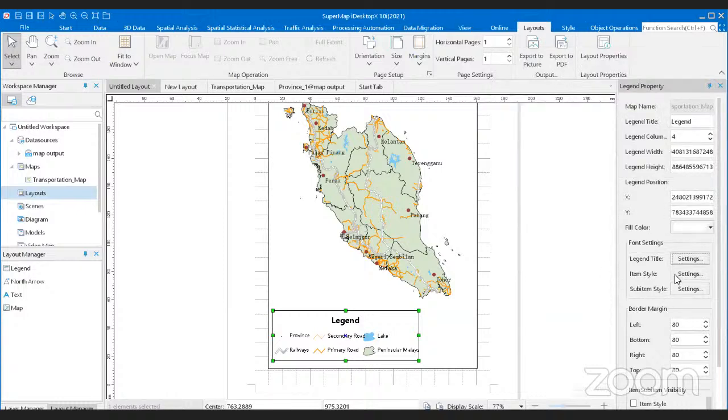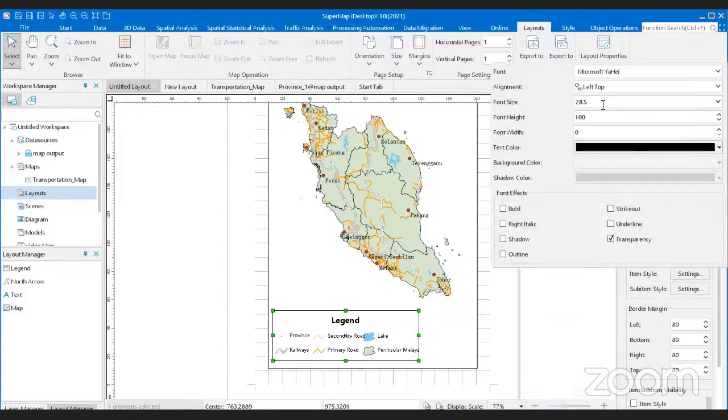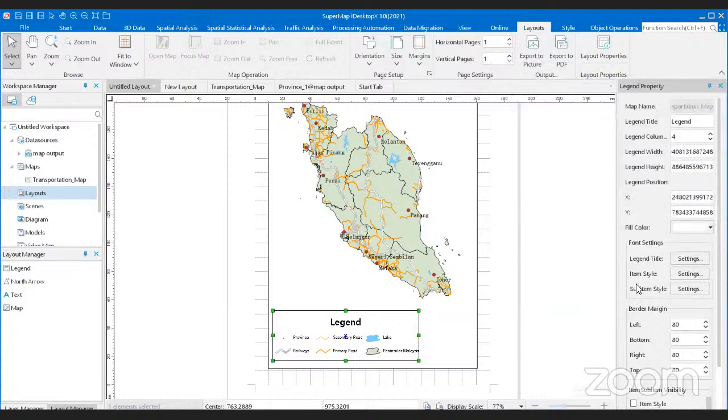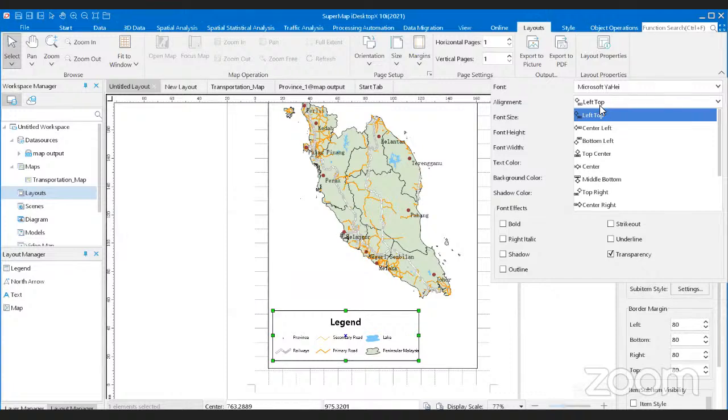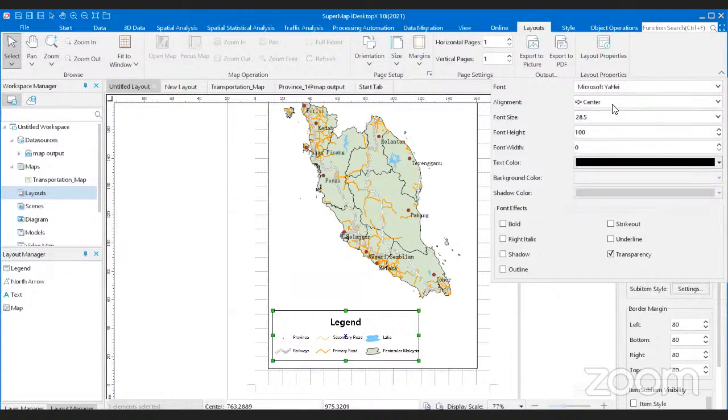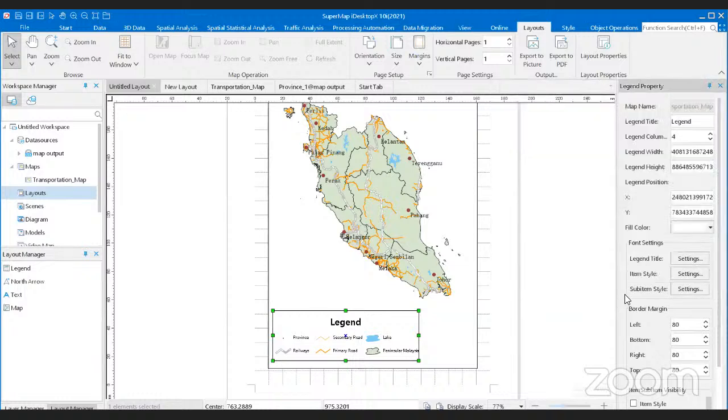So other item styles can also be changed. Like if you want the font size to be maybe not too big, you can change it to 20, and then the item style can also be changed. Either you want it to be left top or center left, center, it all depends on you. So I'm going to make it left top again. You can also change its effects here depending on you.